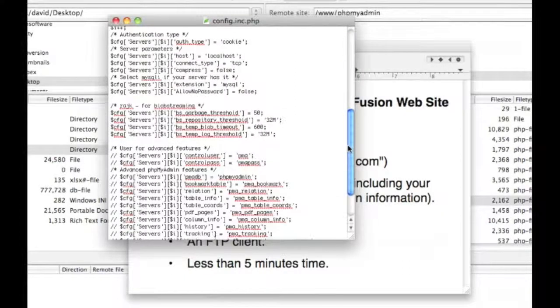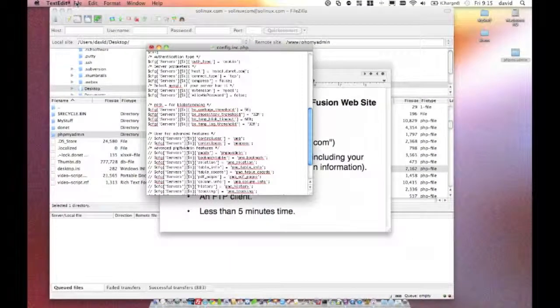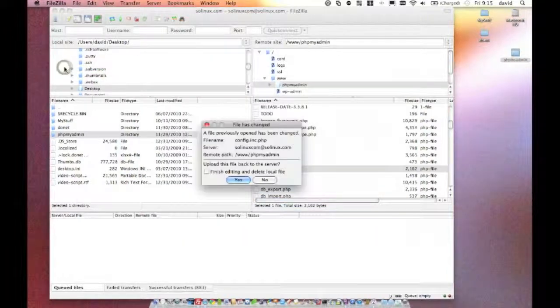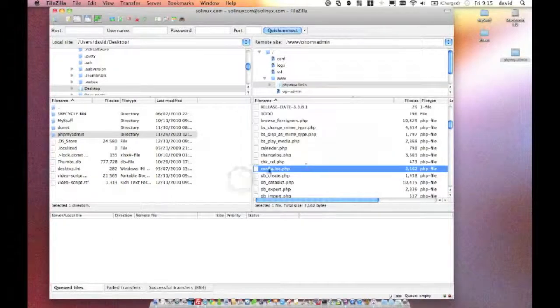One line that I need to change here is config servers host. It defaults to localhost. For a Fusion website, you need to change it to mysql.donet.com. That's all you need to do. Now I'm going to save that file, and I'm going to quit TextEdit. I'm going to get prompted here by FileZilla that I've changed the file. Do I want to upload it back to the server? Of course I do. And now that copy's back on the server. I'm going to go ahead and close FileZilla. I don't need it anymore.